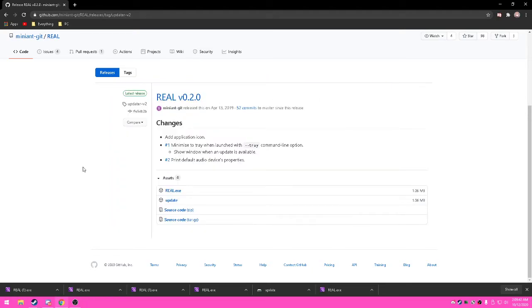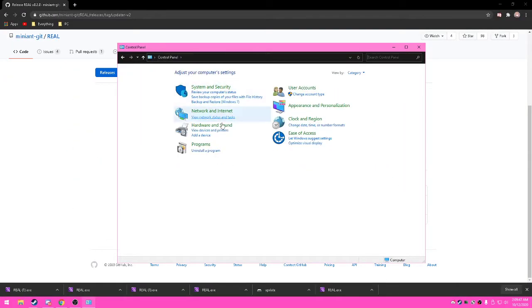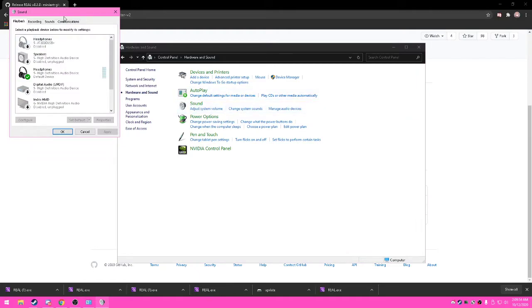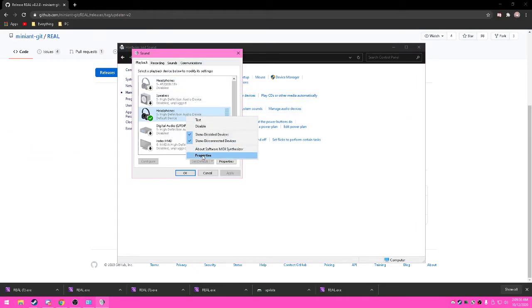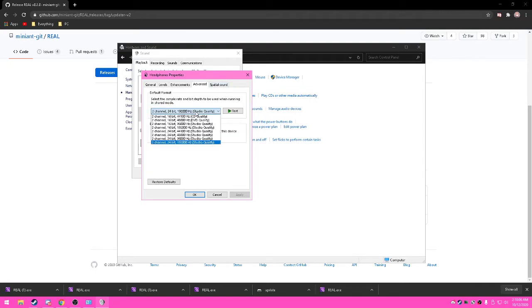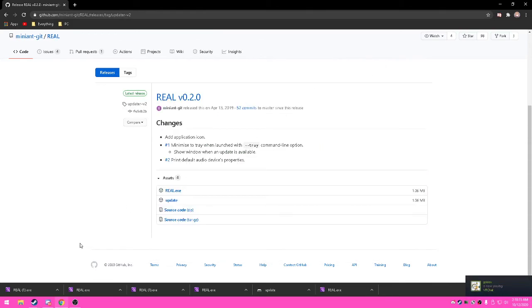Another good way to reduce audio latency is by going to hardware and sound, going here and disabling all like effects and stuff. Keep this at, there we go. But yeah, very straightforward.